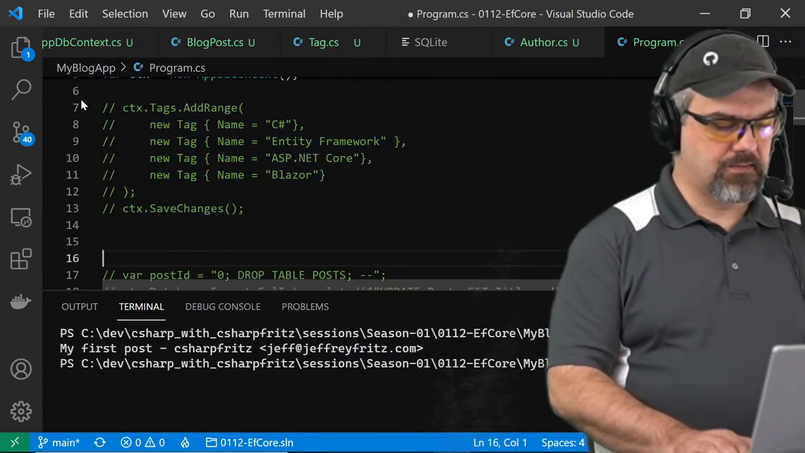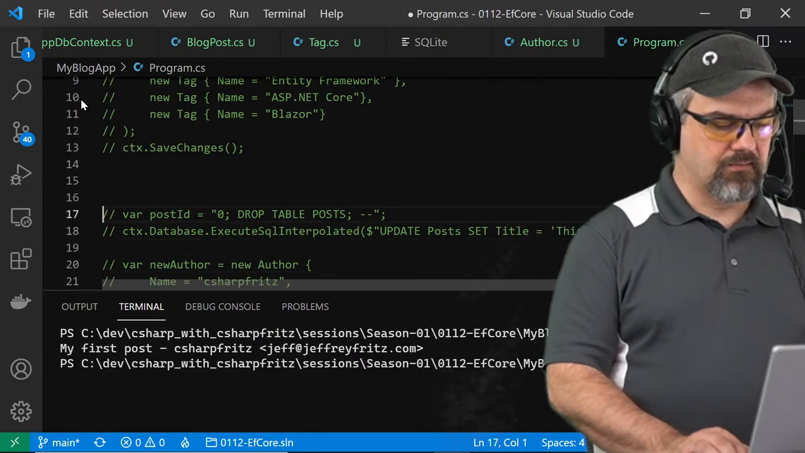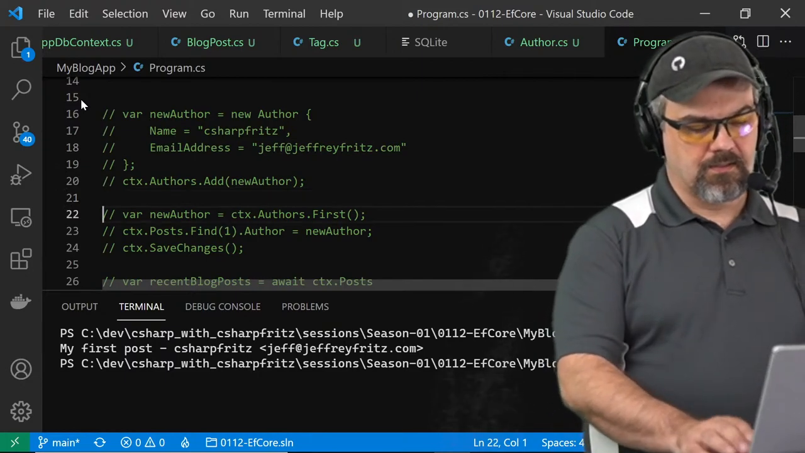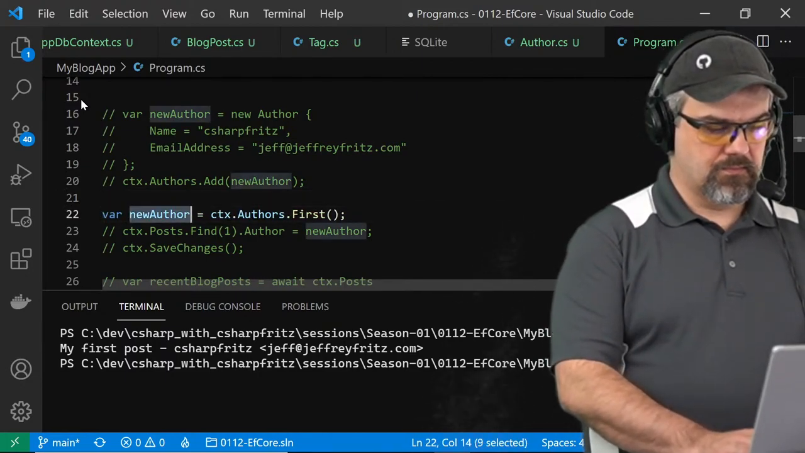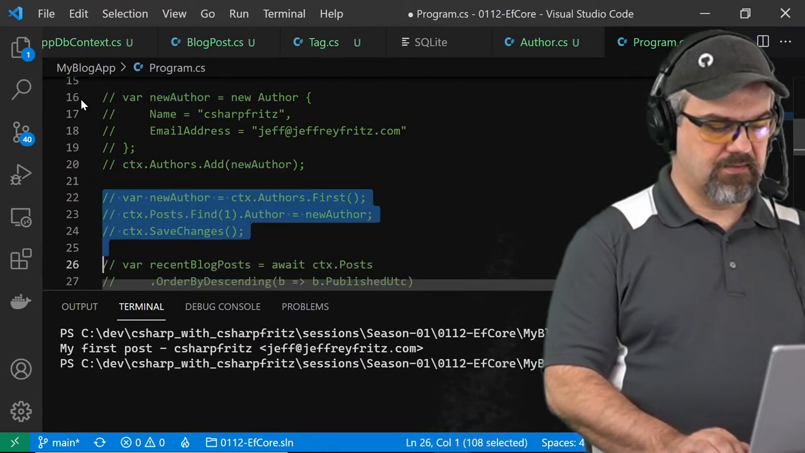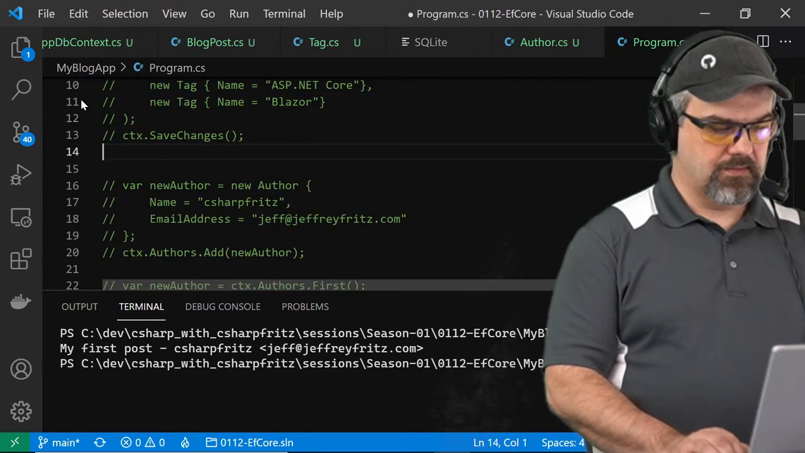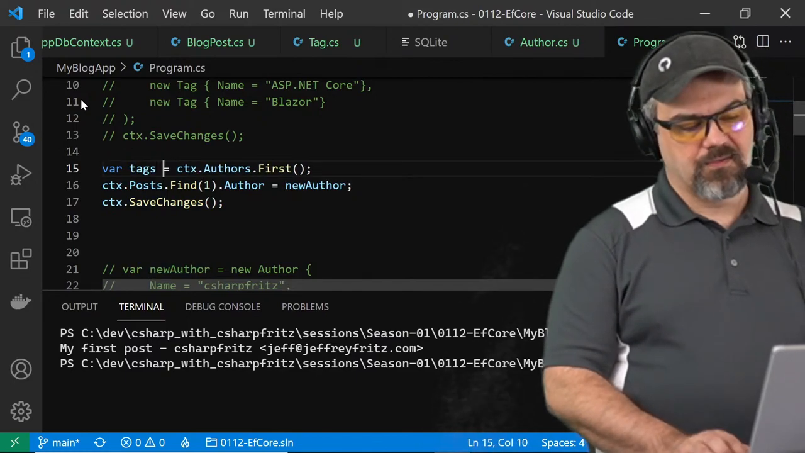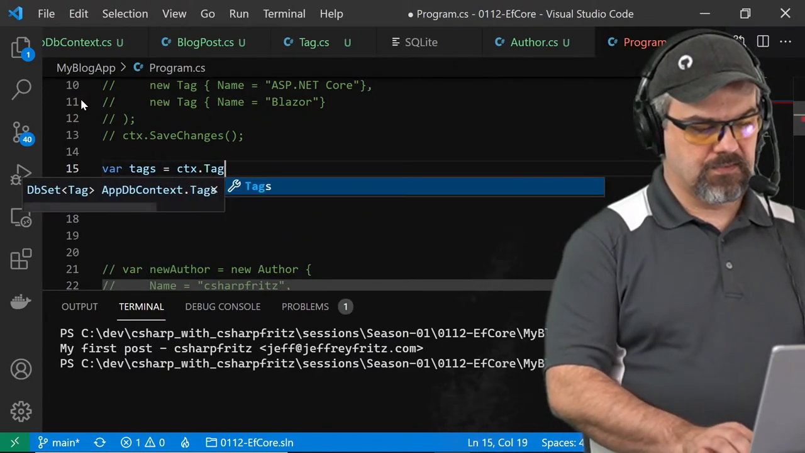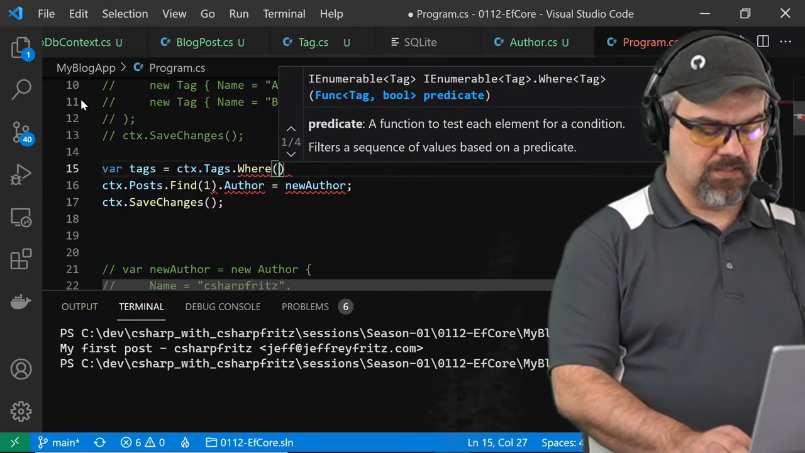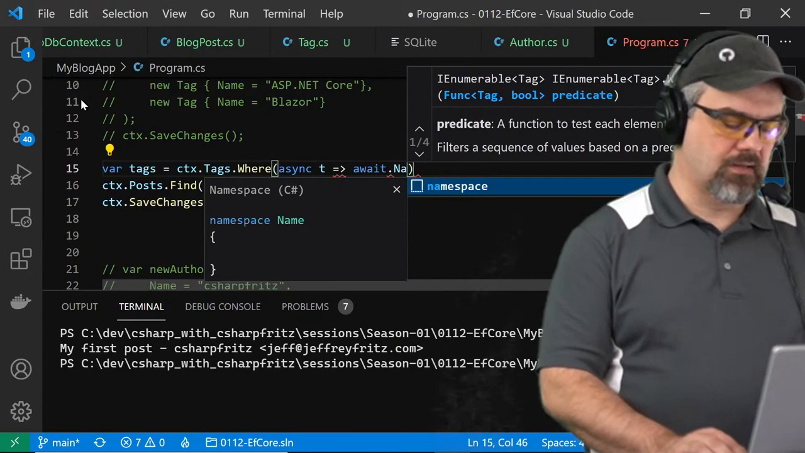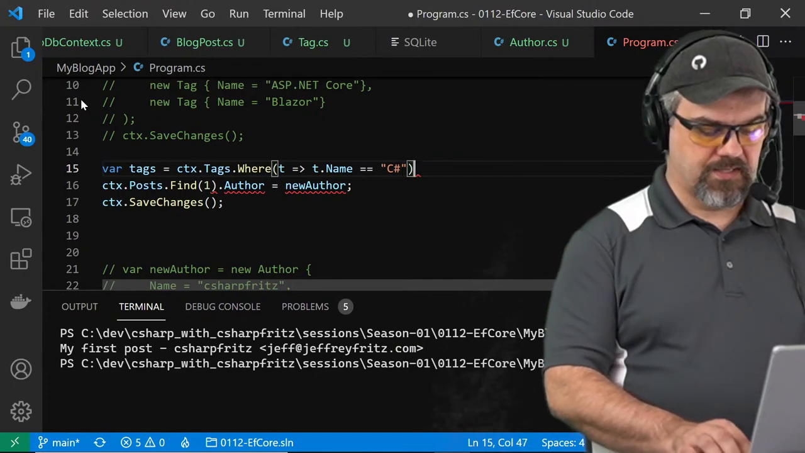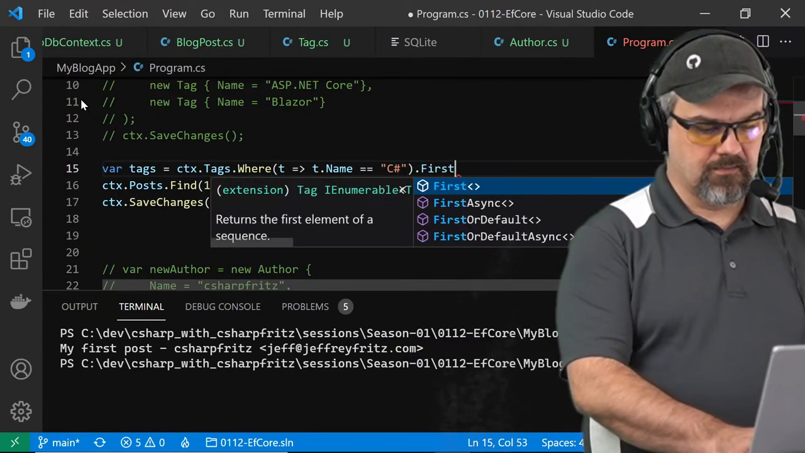So I'll comment those out. Let's get rid of this. We don't want to save that. Save that, but I'll do it up here. Let's call this tags CTX tags where T dot. Oh, come on, man. Let's go get the C# tag first. I should have done that.